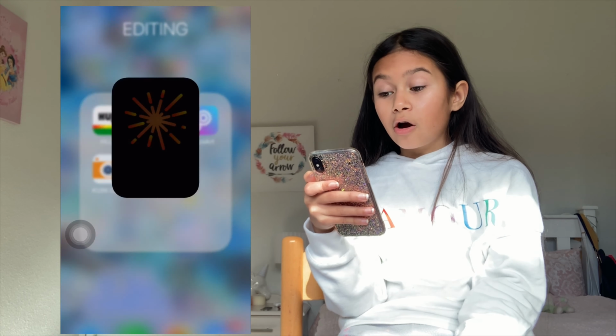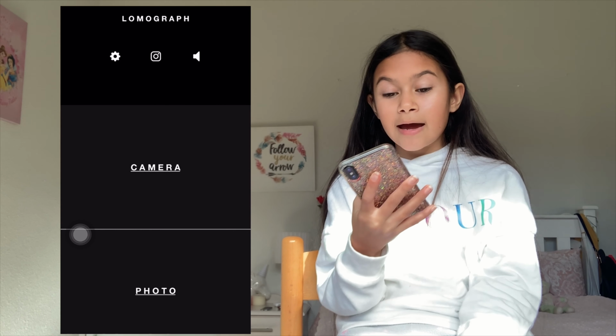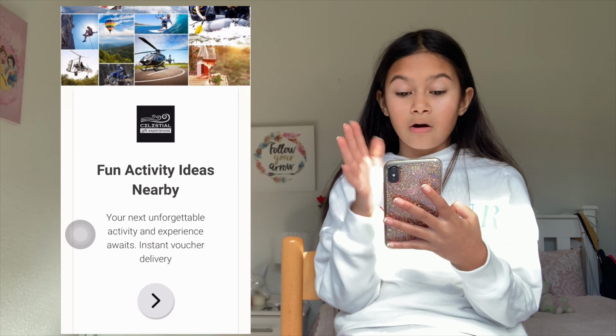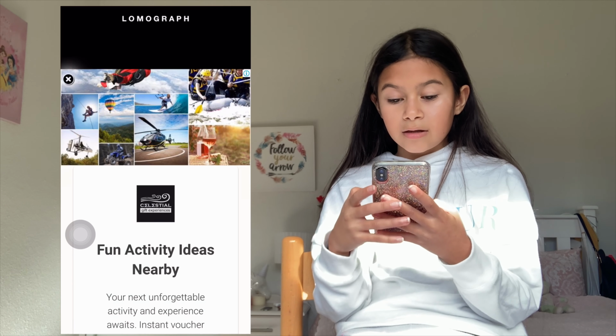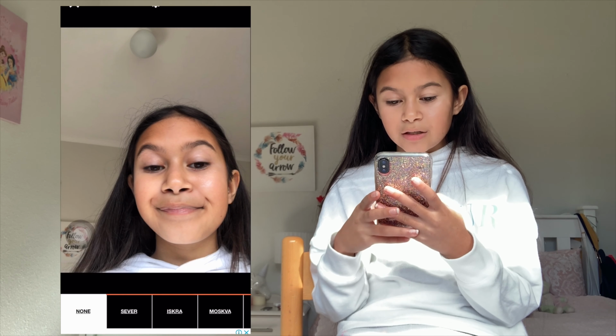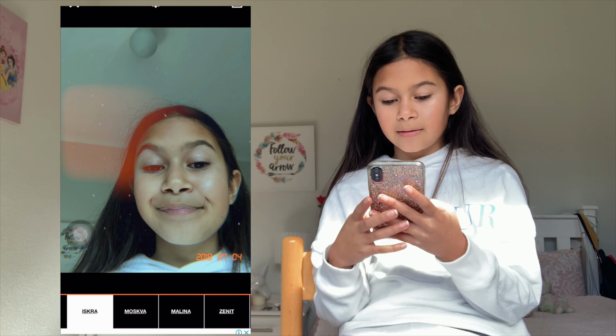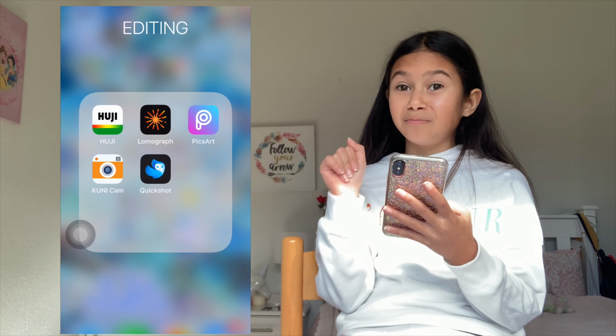Then I have Lomograph, and in Lomograph it's basically the same app, but you get to decide the streak you want. So I'll show you guys. You basically click on the thing, and then I'll show you. Yeah, that was a very disgusting picture I took.